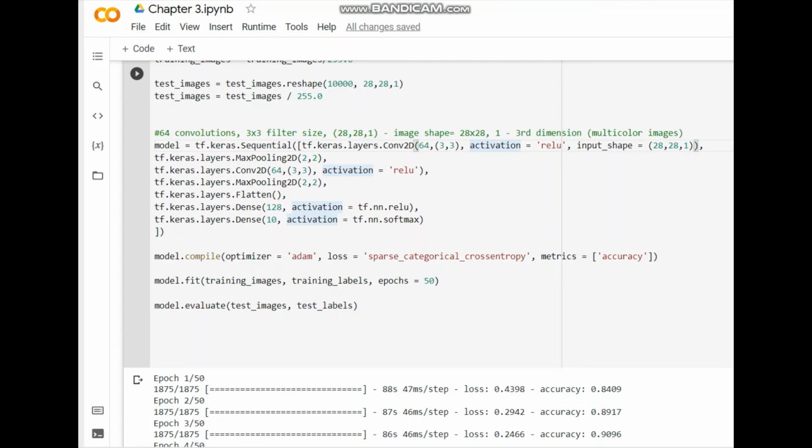Then a flatten layer, because our dense layer won't accept the output shape of the max pooling layer. So that's why we have to flatten our image. Then we have two dense layers. We'll compile the model with optimizer as Adam, loss as sparse categorical cross entropy, and finally the metric of accuracy. Then we'll call model.fit with training images, and test images for evaluation, with 50 epochs.